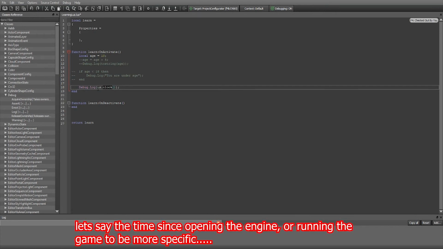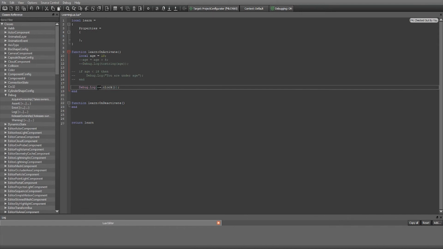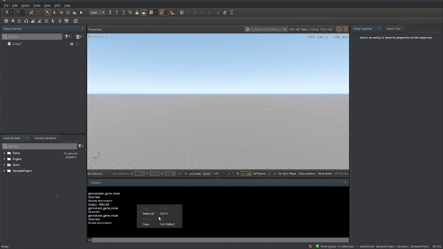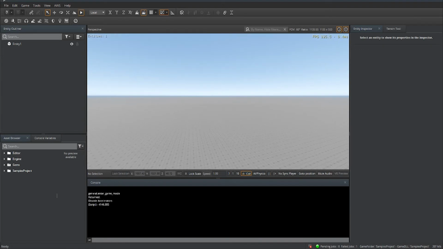You can also use something like os.clock, which gives you the time since you started using Lua or the engine. So this, since it's numbers, is going to require us to use tostring. So I'm going to wrap that into some parentheses, hit save. Clear, hit play, and now we have 4,146, I want to say seconds, since I opened up the engine to do these videos.